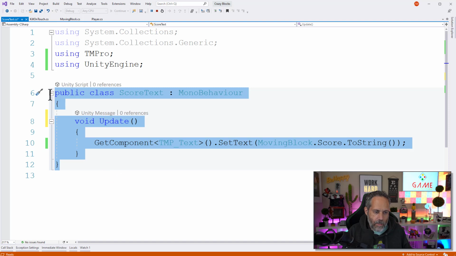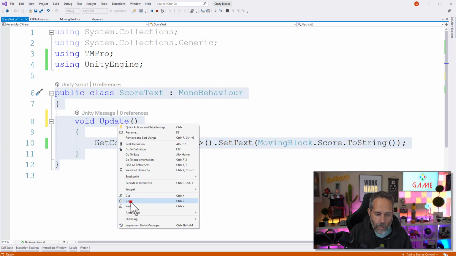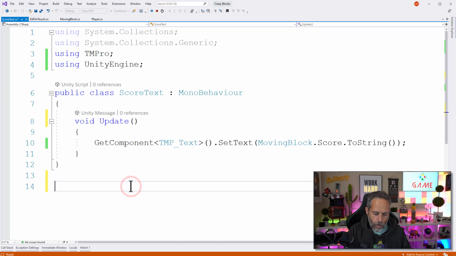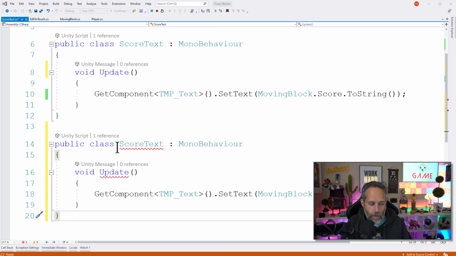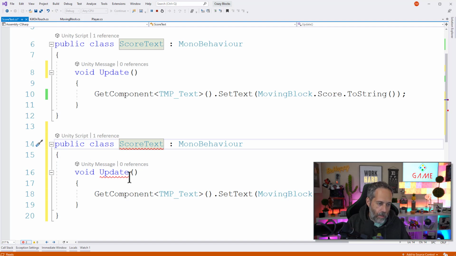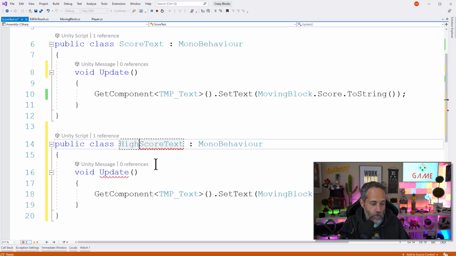I'm going to copy this class completely, everything from line 6 to 12. Hold down Control and hit C to put it onto my clipboard, or you can always right click and choose the copy option if you prefer it that way. Go down below and hit Control V to paste it. And then I'm going to change the name of this one on line 14 so that it's not an exact copy. Instead of being score text, I'm going to name it HighScore text.